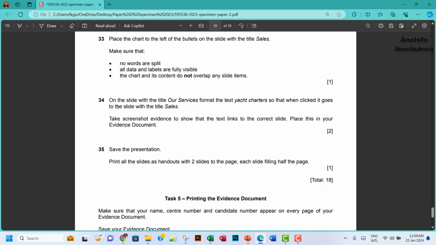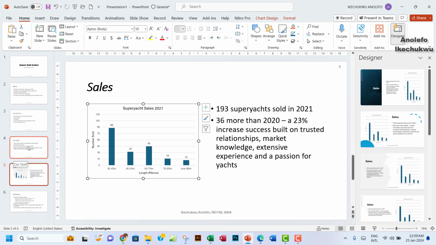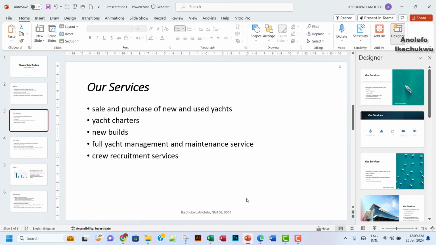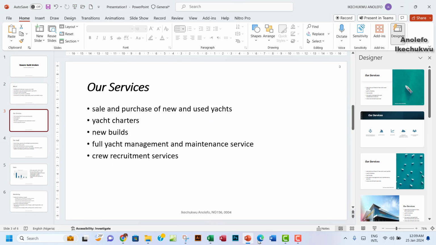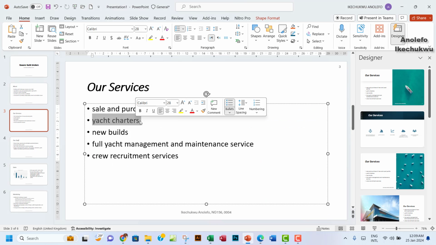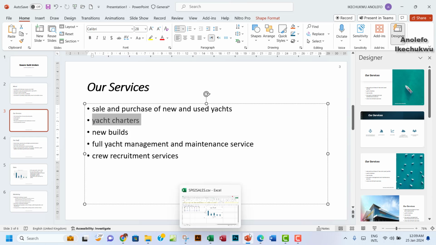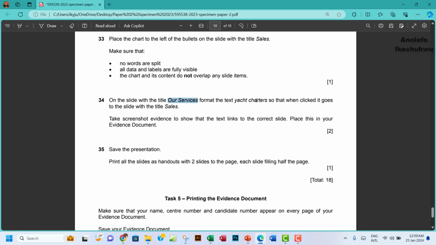So number 34, on the slide with the title our services. Okay, so let's first of all locate our services. Yes, our services. Format the text yacht charters so that when clicked it goes to the slide with the title sales. Sorry, did I say yacht characters? That's yacht charters. Okay, it goes to the slide with the title sales.